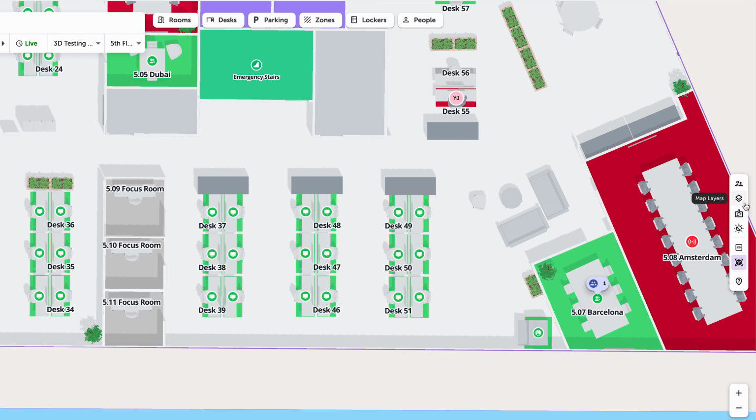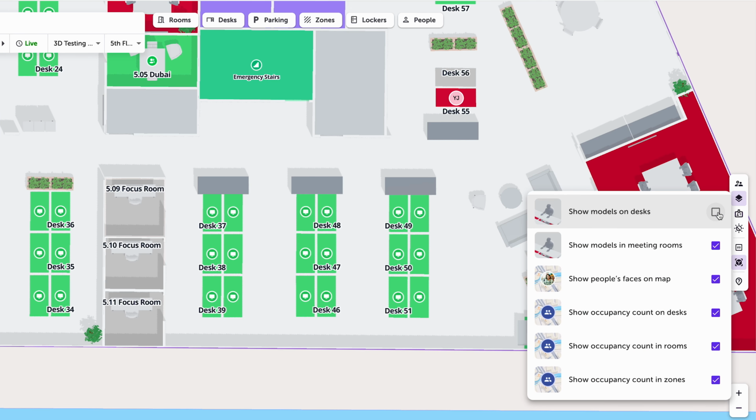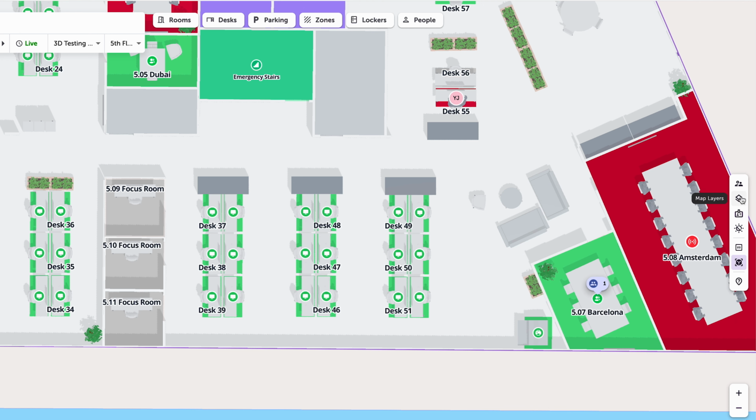This is a feature exclusive to 3D mapping that will allow you to change the icons that are visible throughout the map. And this just gives organizations greater control. If you don't want a busy map, then you can toggle these items off.